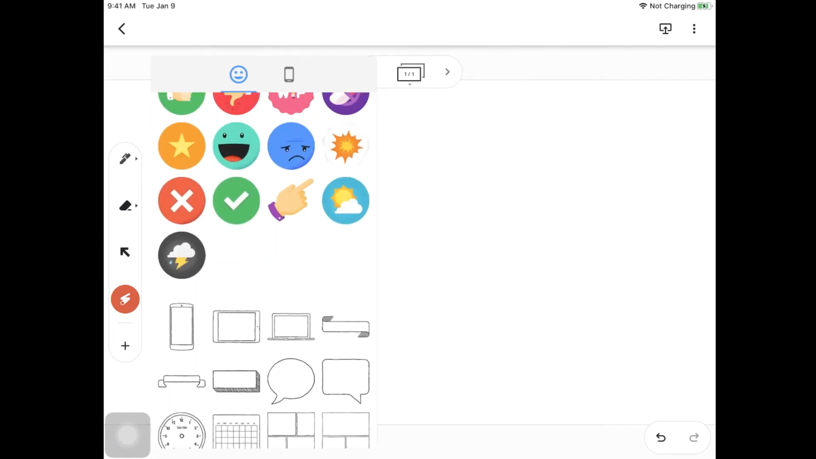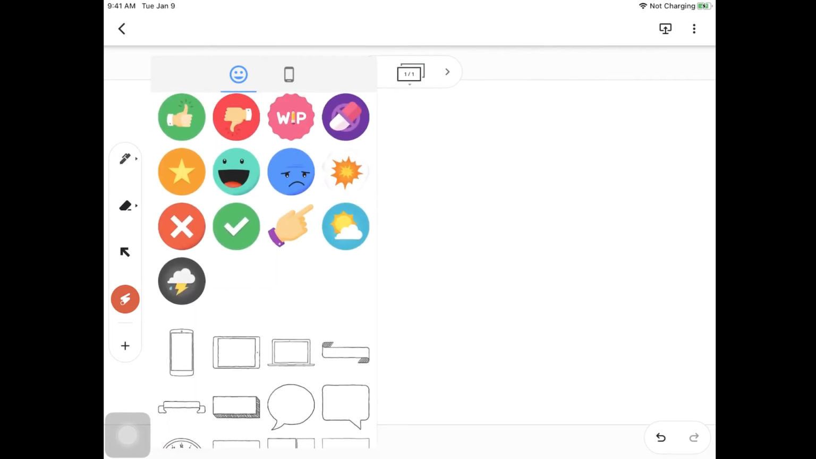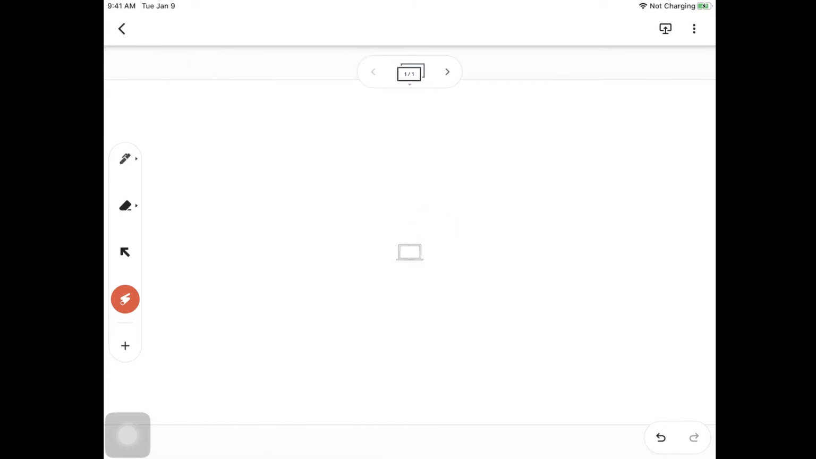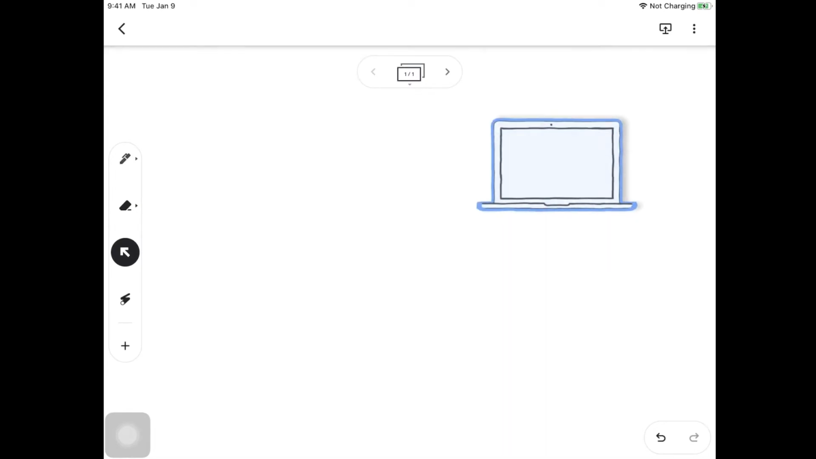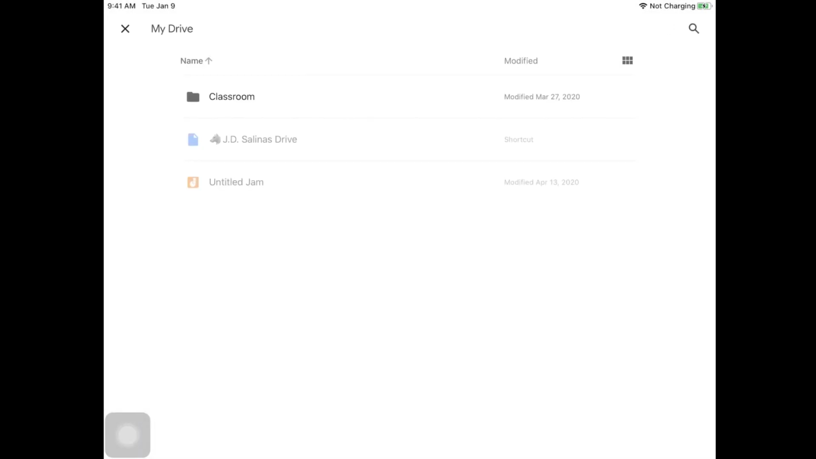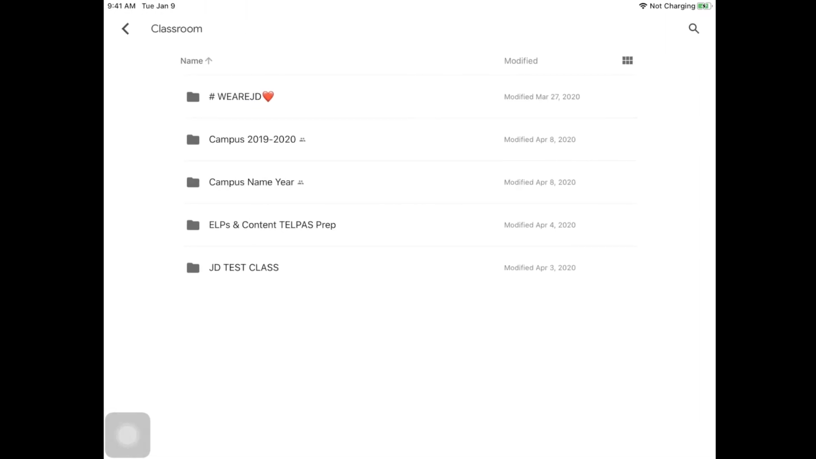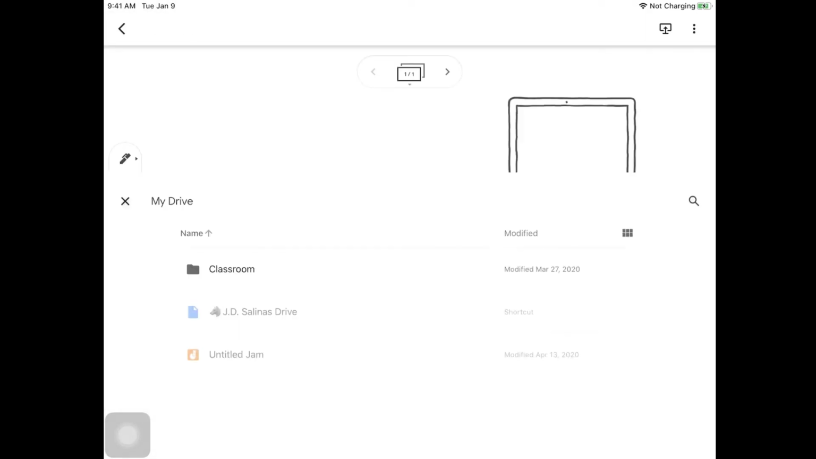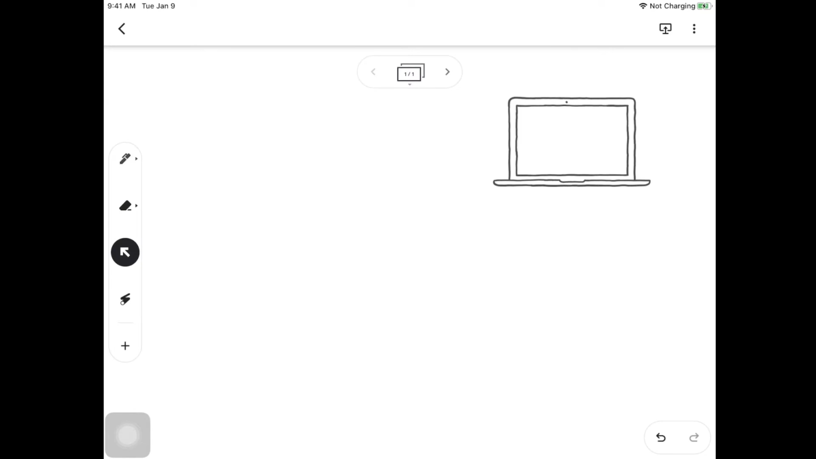Now, it is a limited amount of stickers, but you can always make your own with that auto draw tool as well. So if I wanted to add something from my drive content, I would just click on that. It would take me directly into whatever I have in my drive, sorry. And I can just add them and insert it in there as well.